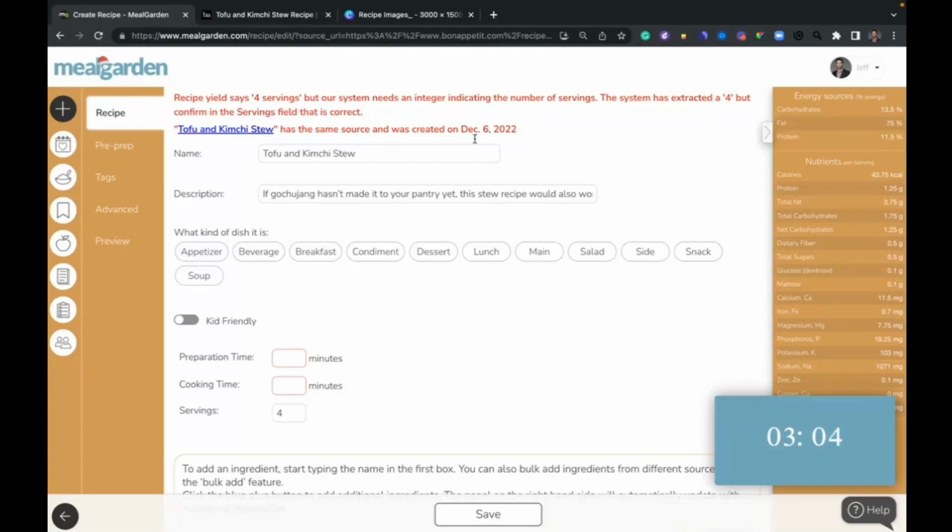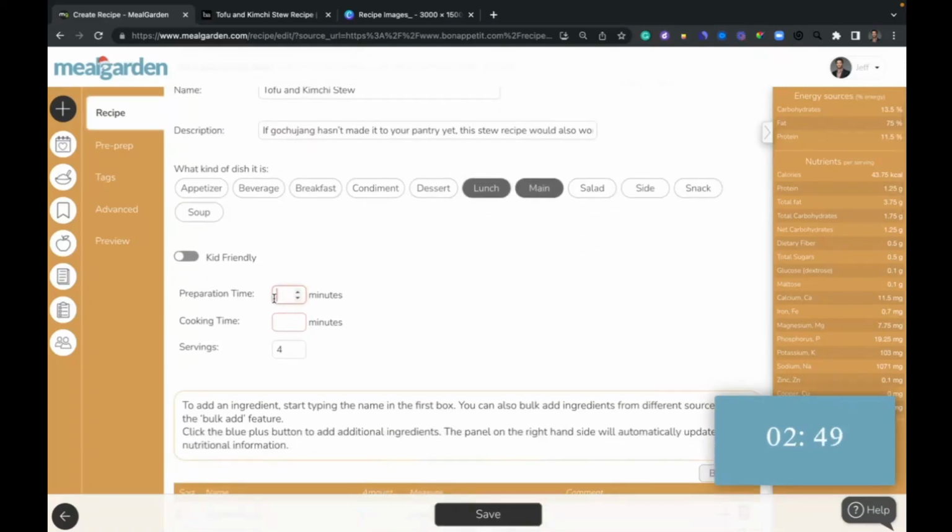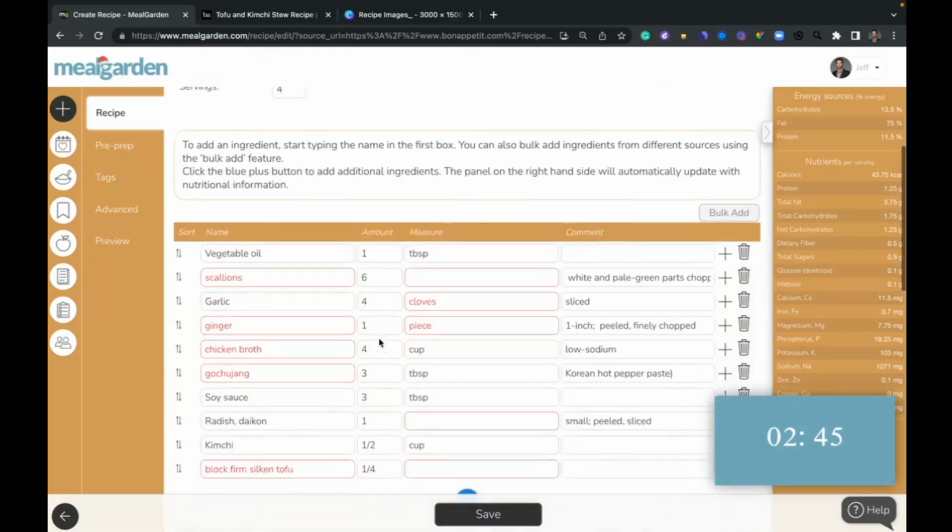Okay. All right. So I've done this a couple times today, so you can see it has the same source. Might want to go in and change this description if I wanted to. What kind of dish is it? It's a main. Could also be a lunch. Preparation time, I would look back at the recipe and add the preparation time. I'm just going to add some numbers in here for sake of getting it going.